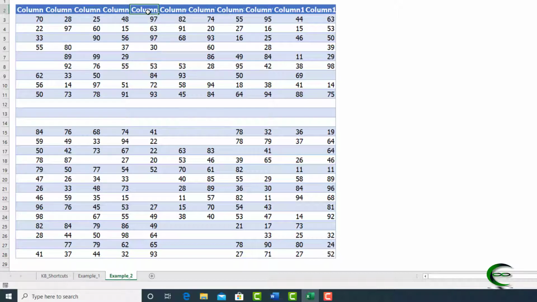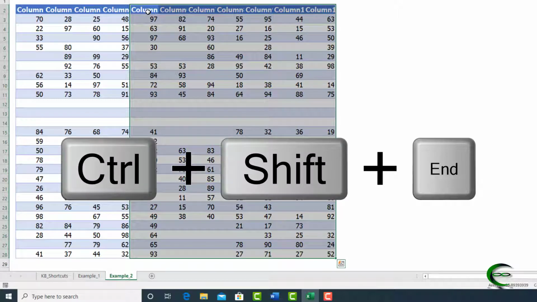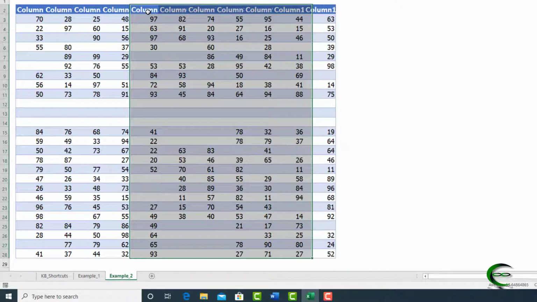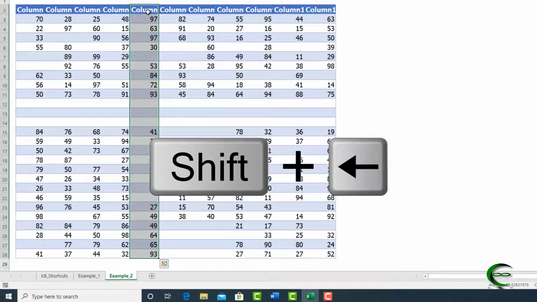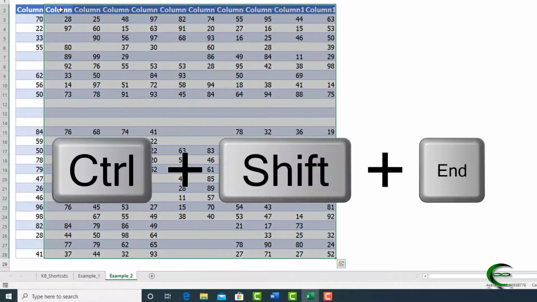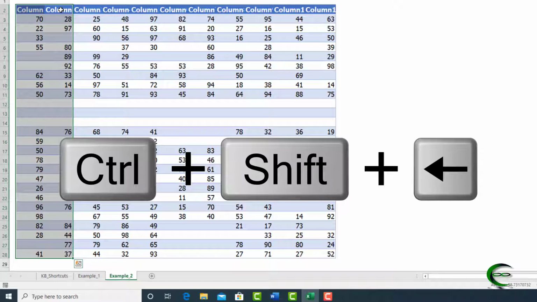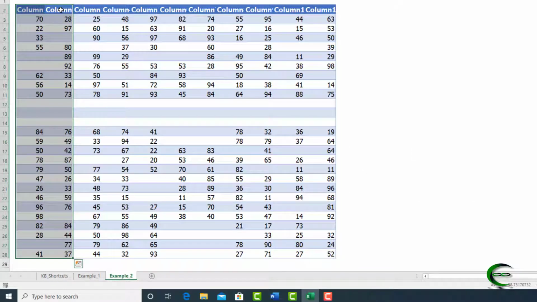In such cases, you can press Ctrl Shift and End button first and then press Shift and left arrow to select a particular column. If your column is nearer to the first column of your used range, you may press Ctrl Shift and End first, then Ctrl Shift and left arrow. Excel will go up to the first column, then press Shift and right arrow. This way you can select your desired column in non-contiguous range.